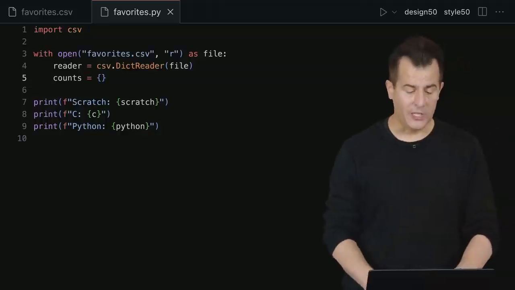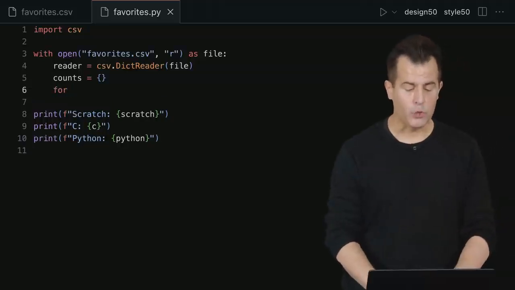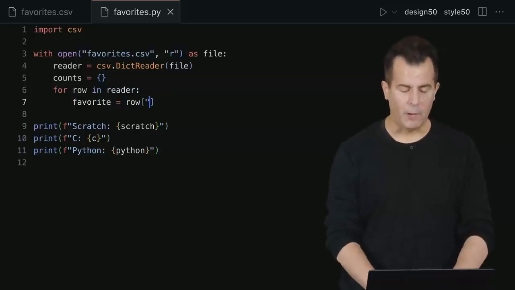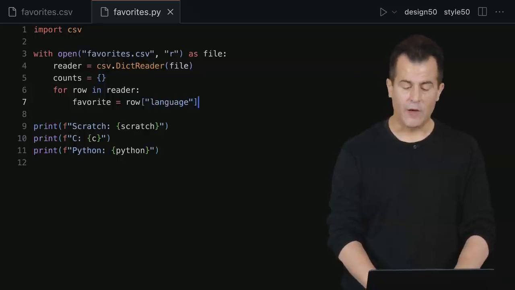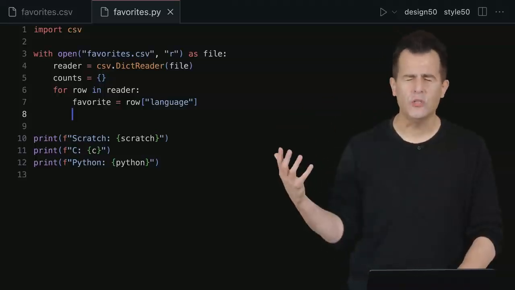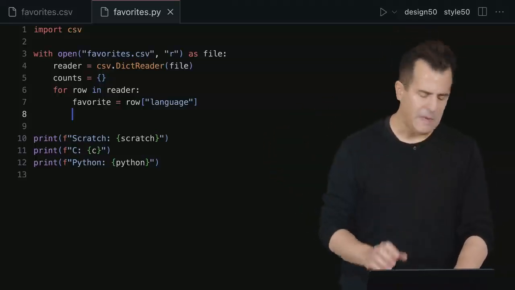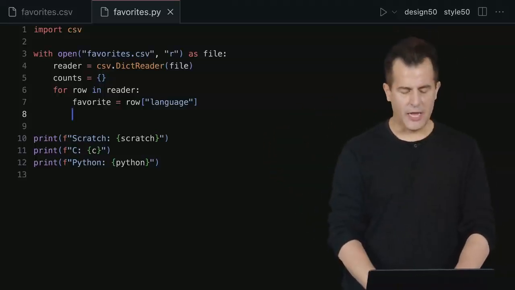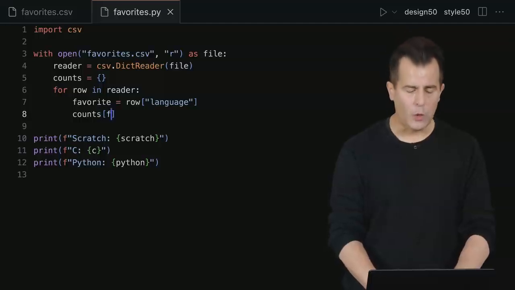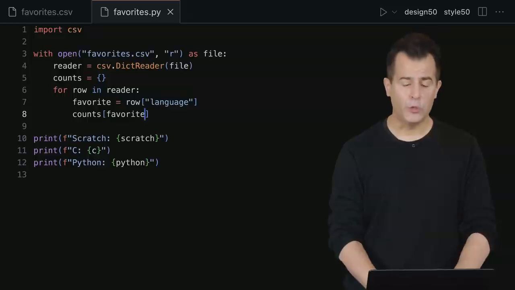All right, now let's go ahead and iterate for each row in that reader, just as before. Let's go ahead and grab the current row's favorite by using the dictionary we just got back from the reader, indexing into it via the column name language. And now, instead of having those 3 conditionals using 3 different variables, let's be a little more elegant. Let's just say that we should go into the counts dictionary, index into it at whatever the name of the language is, and increment that by 1.